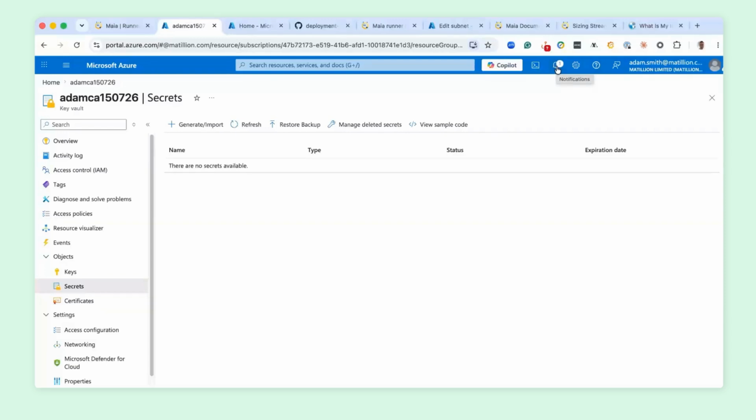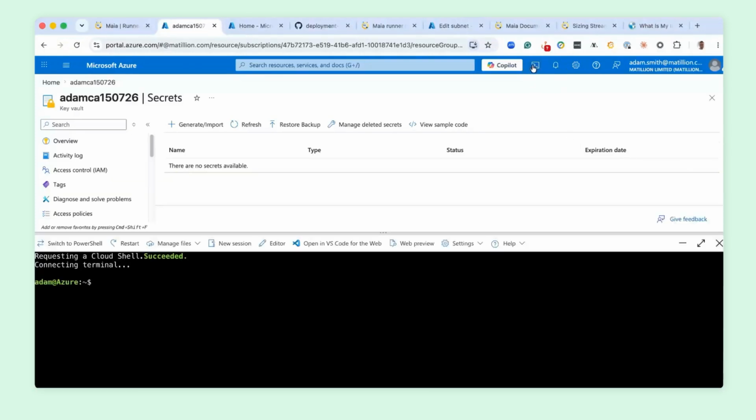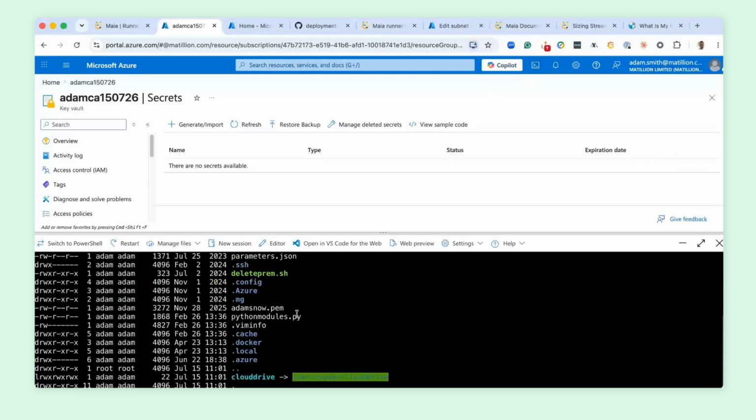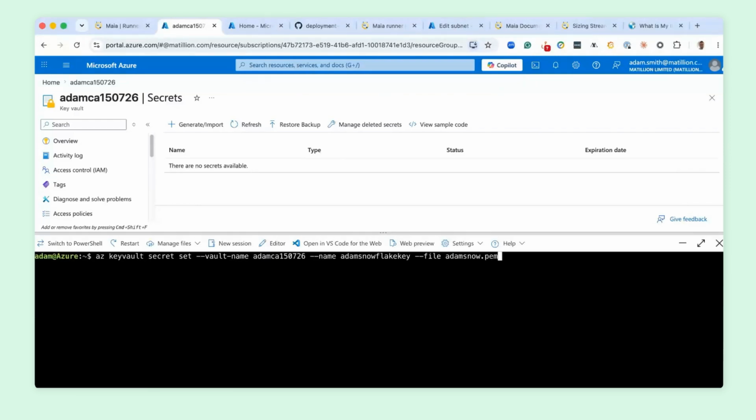Now the best way to do this is to do it from the command line, because the key has multiple lines. If you do it from the UI, it can cause problems when you try to use this within Maia, because you do not get the full exposure of the whole key. I'm just going to use the Cloud Shell to do this. In advance, I have actually uploaded the PEM certificate onto the Cloud Shell, and there is this simple command which you can use just to add the certificate to the Key Vault.